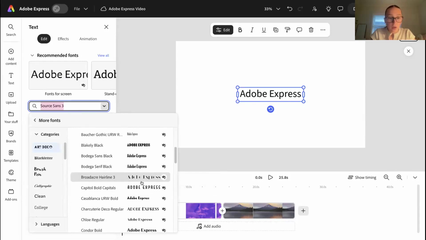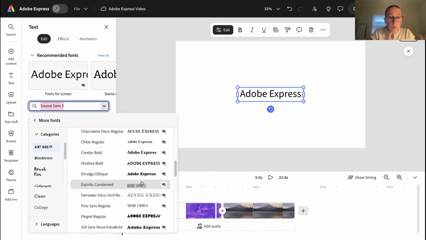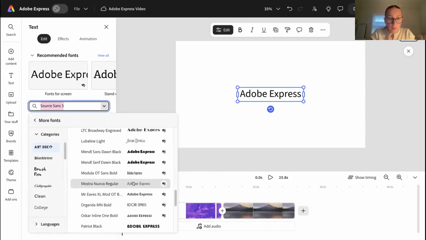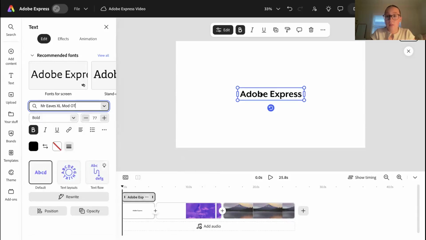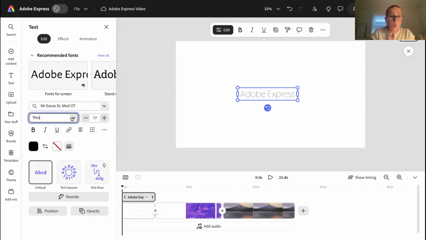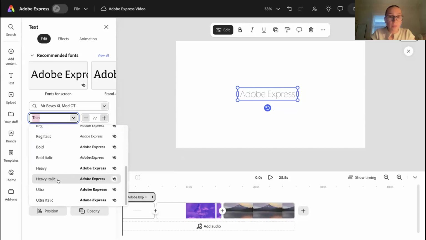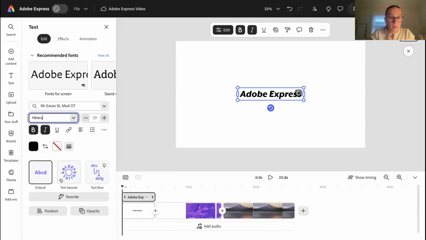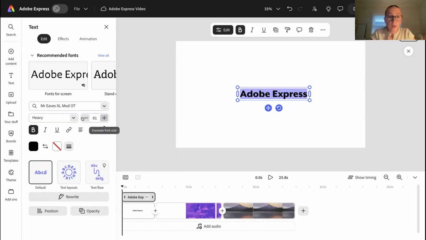So say if you have one in particular, you can download it, or if there's one that you like here, we can just go with that. Say for example, I like this one. You can see that that will update. You can also change what's called the font family. So there's different versions of it. If you prefer something thin or if you prefer something heavy, there's also options for that too. Might just go with this heavy one here. What you can also do is change the size of the text. So under here, you can use the plus or the minus.